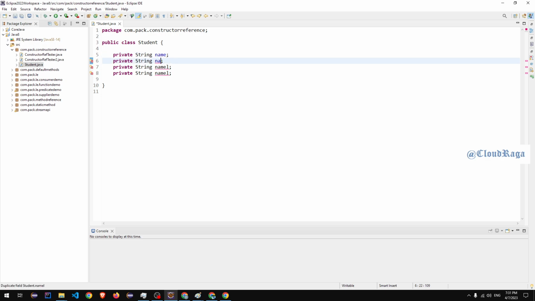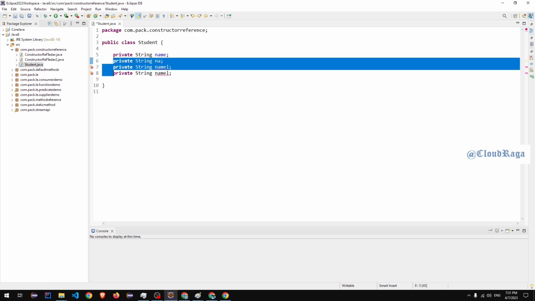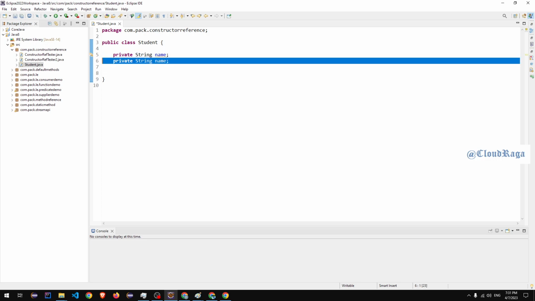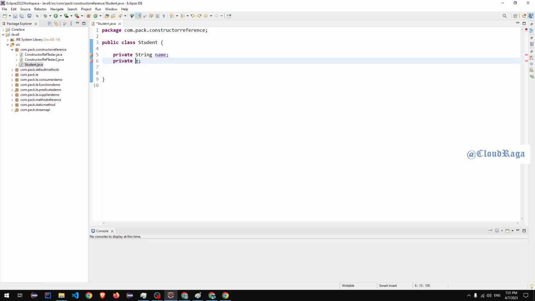Let's have some fields. It's going to be int age, let's say roll number, and one more, marks, of a different type. I'm going to call it double type, so we can have marks in decimals.